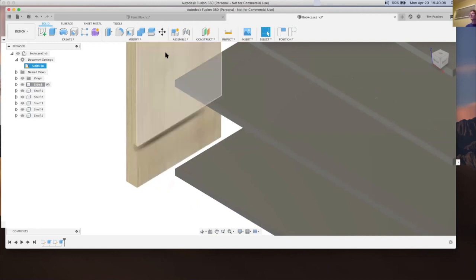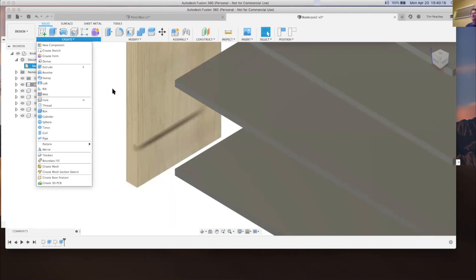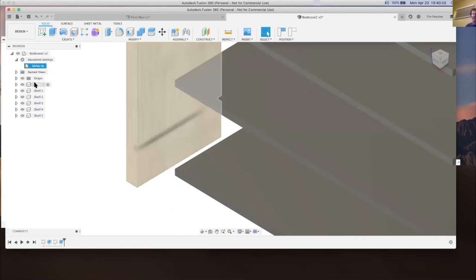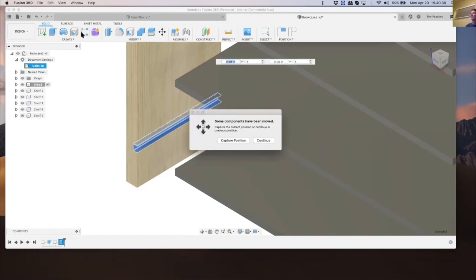So what do I need? Well, I need to pattern that all the way up as well. So I'm going to create a pattern. Now this time, my context is side, and that's okay, because it's a feature within side that I'm patterning. And in fact, it is this feature. So I'm going to select it from the timeline. I'm going to do a rectangular pattern.